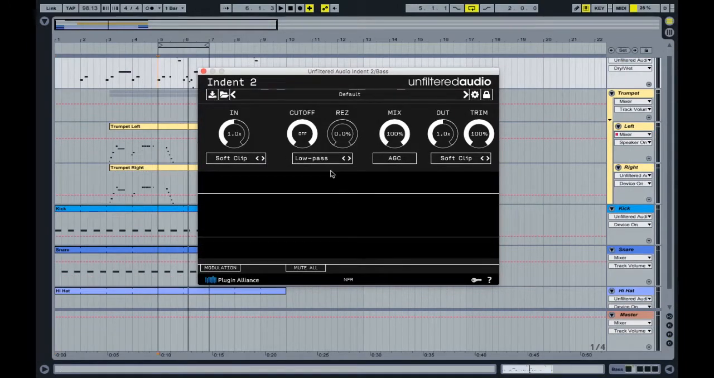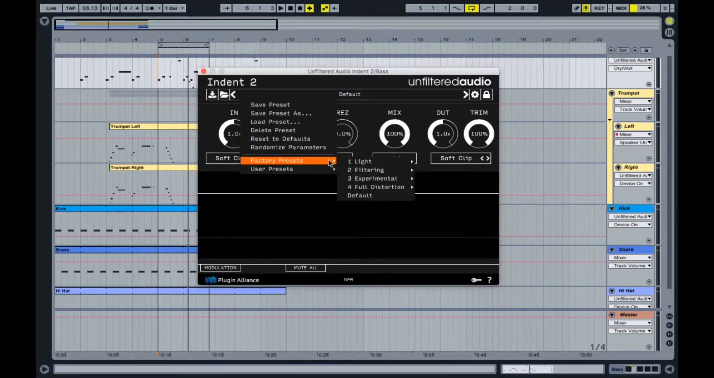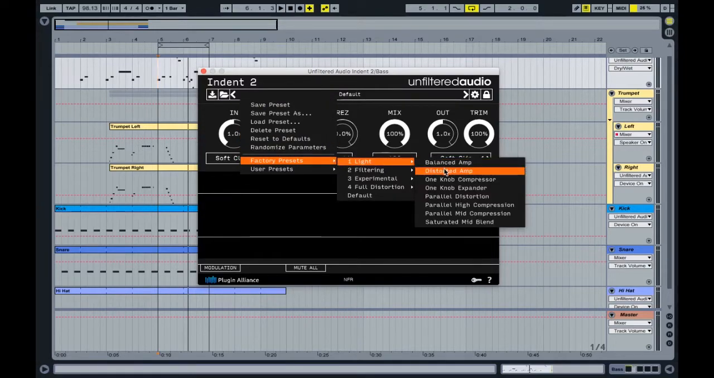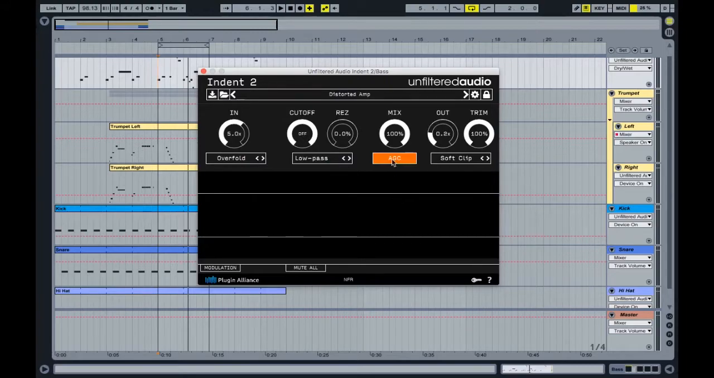I've soloed out a portion of our bass track and I'd like to experiment with some of the presets. There are 46 in total. Let's head over to our preset banks and select Light, Distorted Amp. I'm going to bring the mix down to 0 so that we're only hearing the dry sound. And as we're listening along, I'll slowly bring the mix back up to 100%.